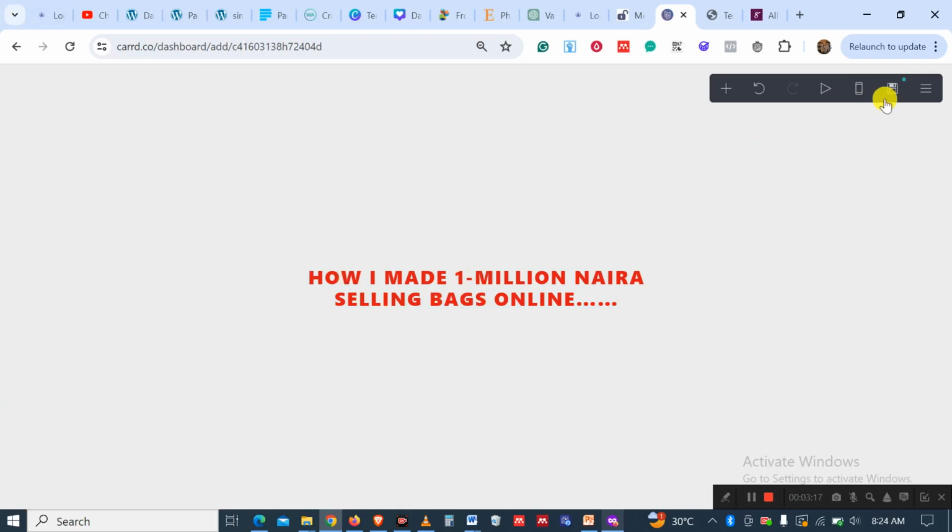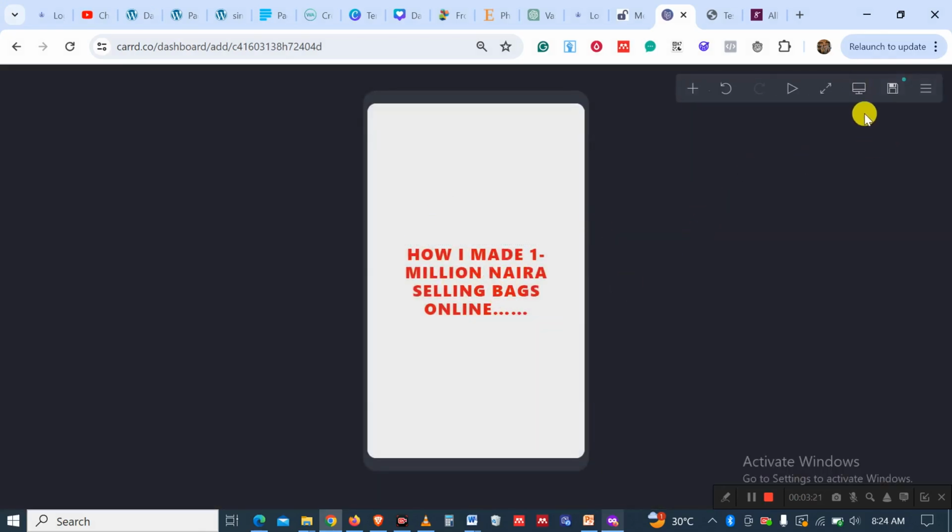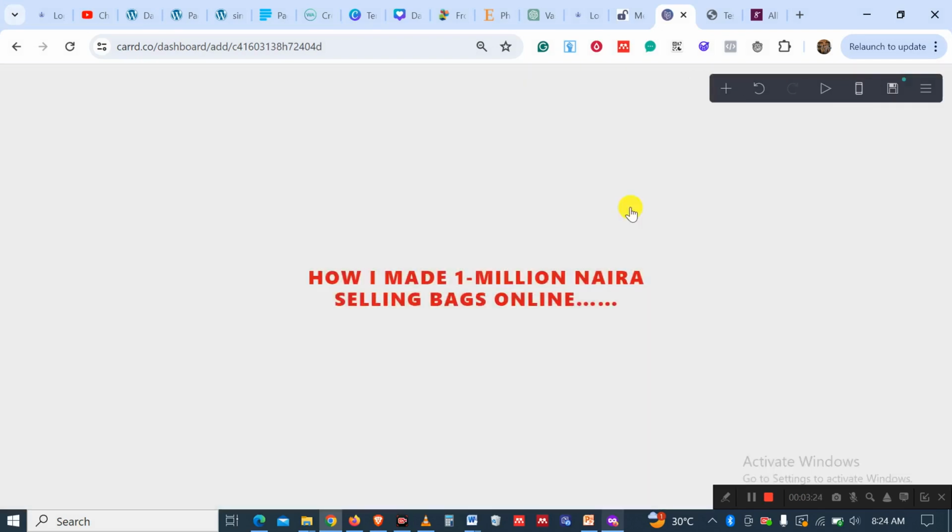Now also here you have the mobile view. Click mobile view. This is how it's going to be. Let's also go back to our desktop view. So the next thing we need to do is to add our wordings again. Begin to write what you have on your sales page, what you want to put on your sales page.